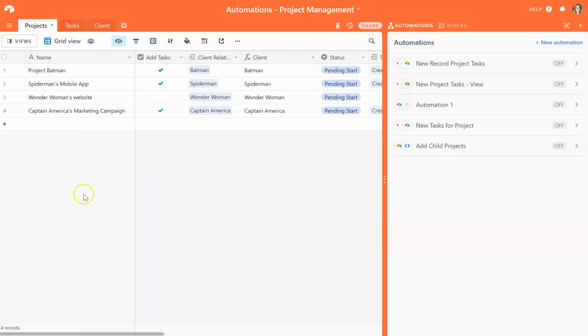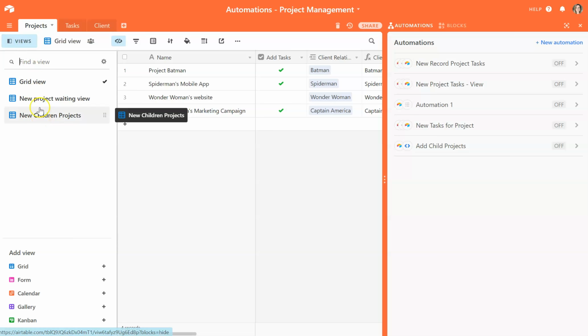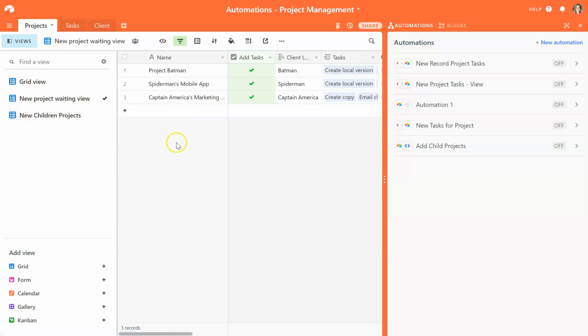Before you set up this automation, you need to make sure you have two tables in your base. In this one I have projects and tasks. You need to have a checkbox field in your project table. I labeled mine add tasks. And then you need to have a view in your projects filtered to where add tasks is checked. This is what's going to allow us to start the automation.